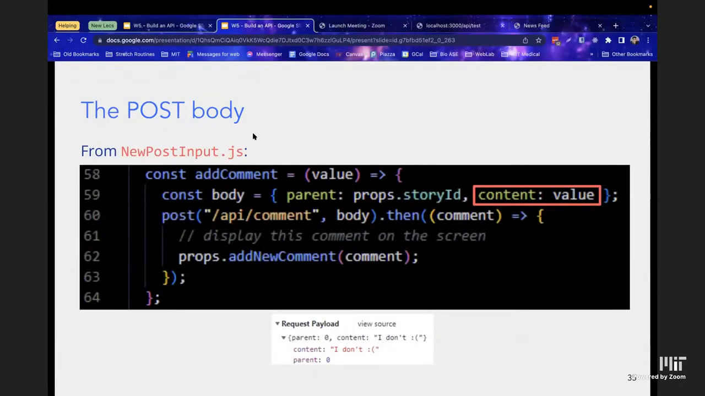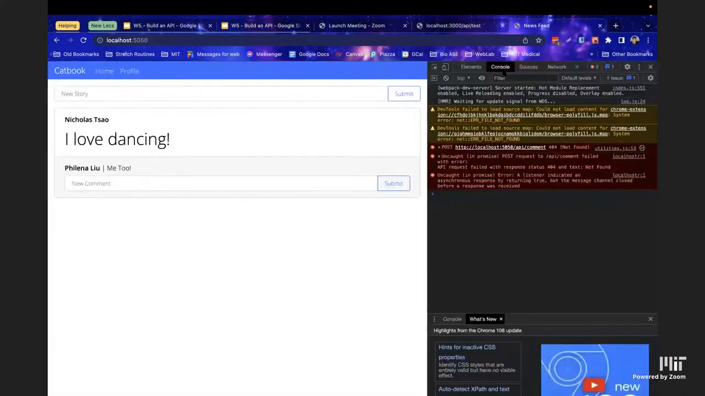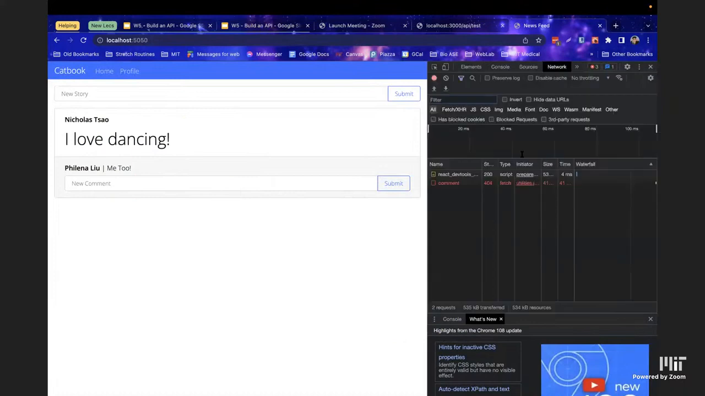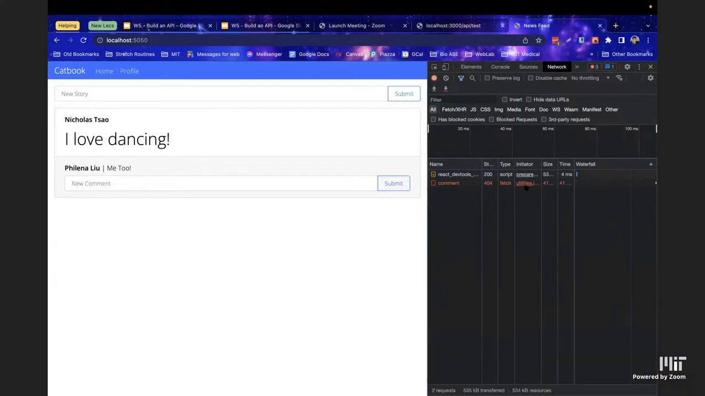So now we're gonna look at post requests. If you remember from new post input, we have this content value that we update when we type into the text box. And you can see it with this pretty cool tab when you do inspect on Chrome. Pretty sure it's also in Firefox if you're using a different browser.